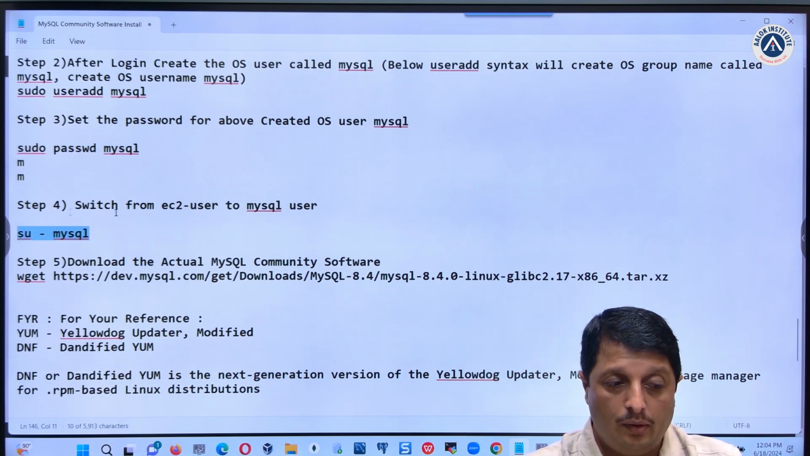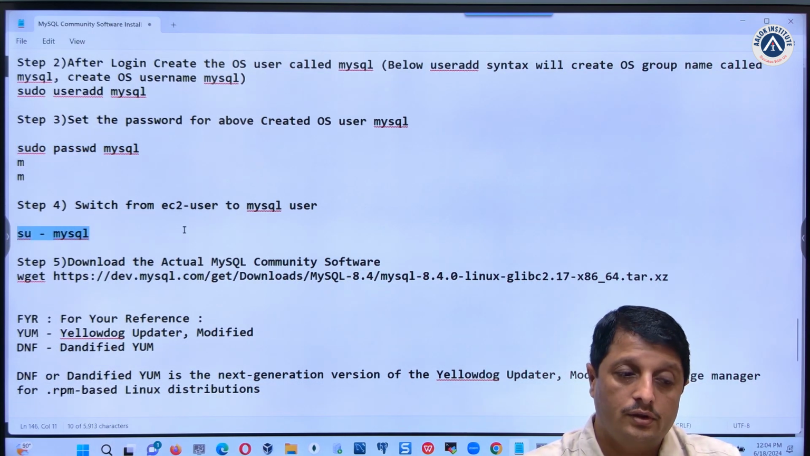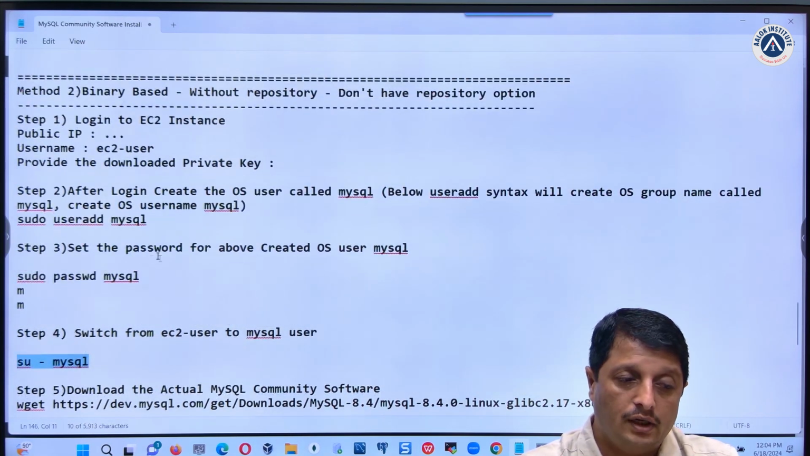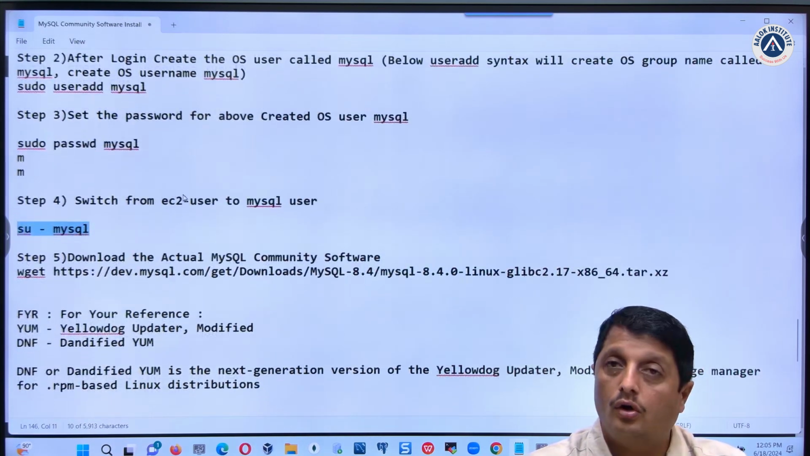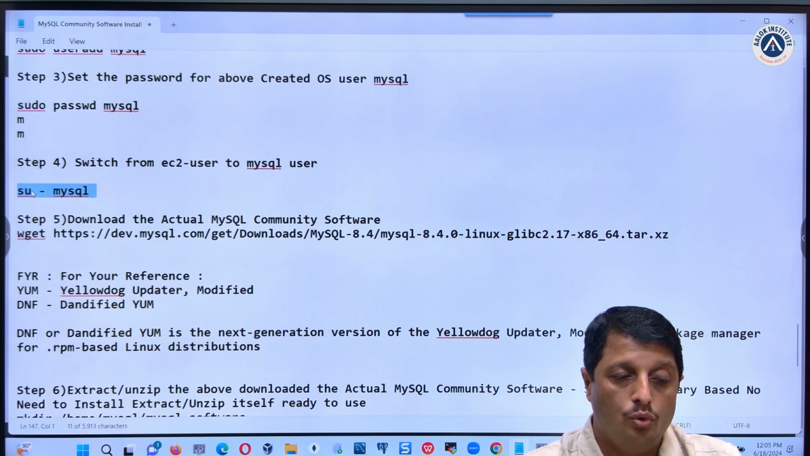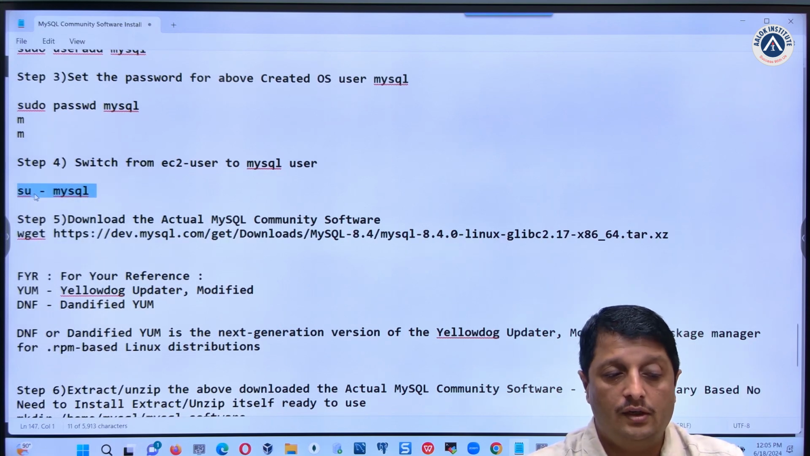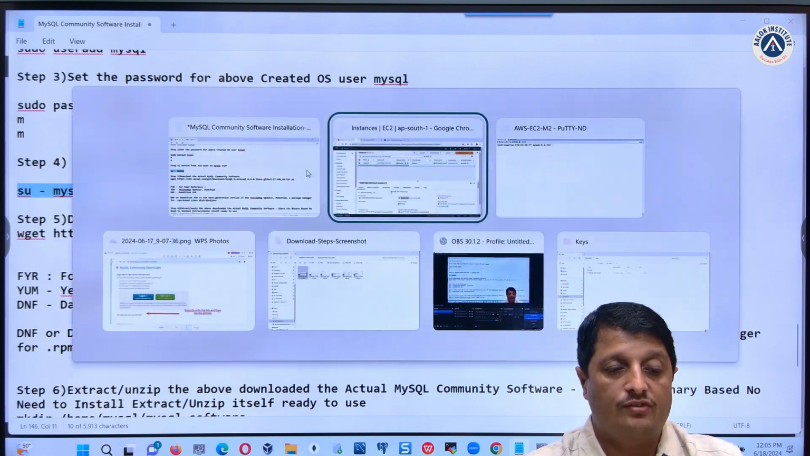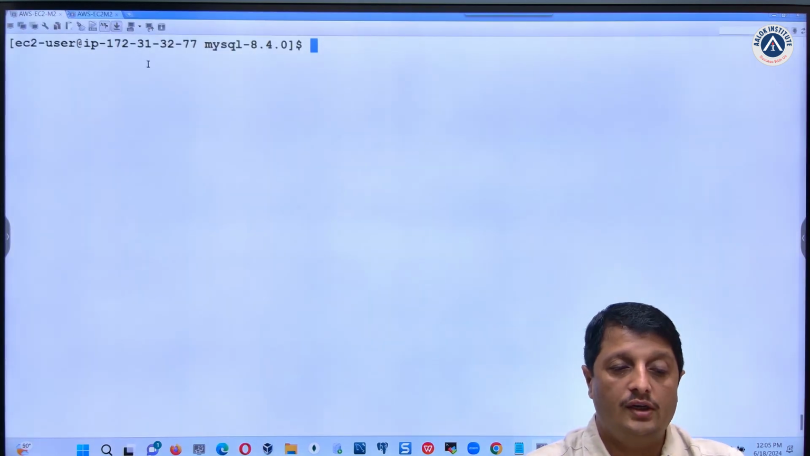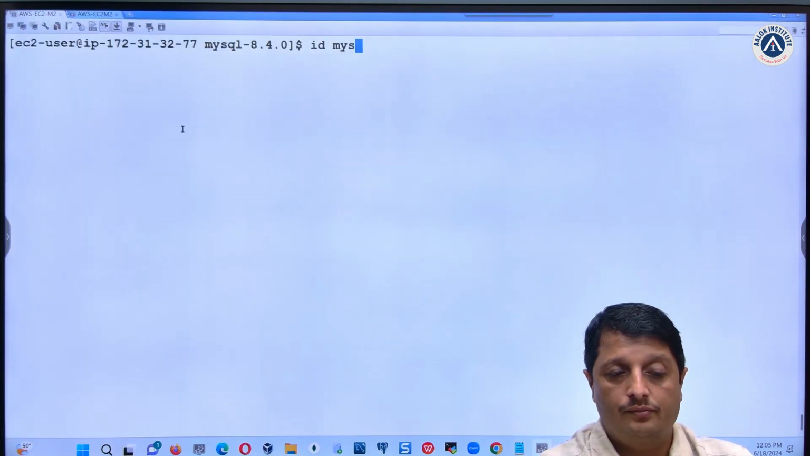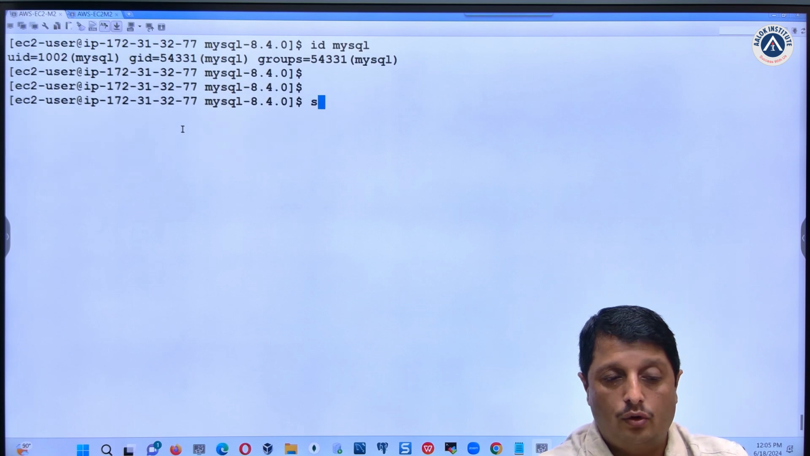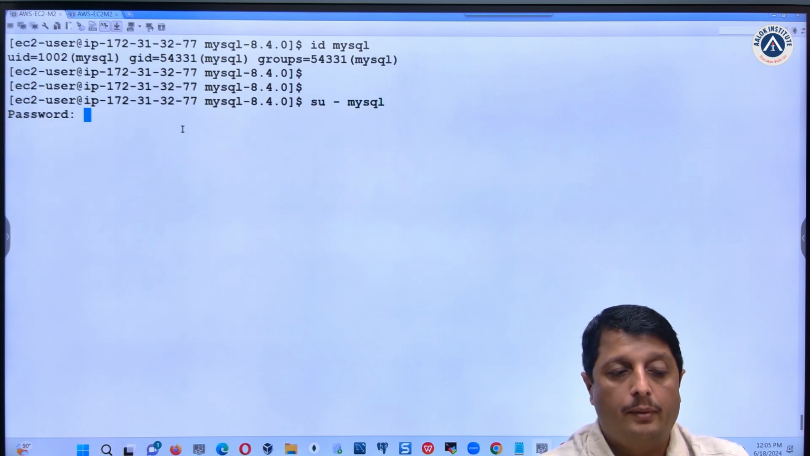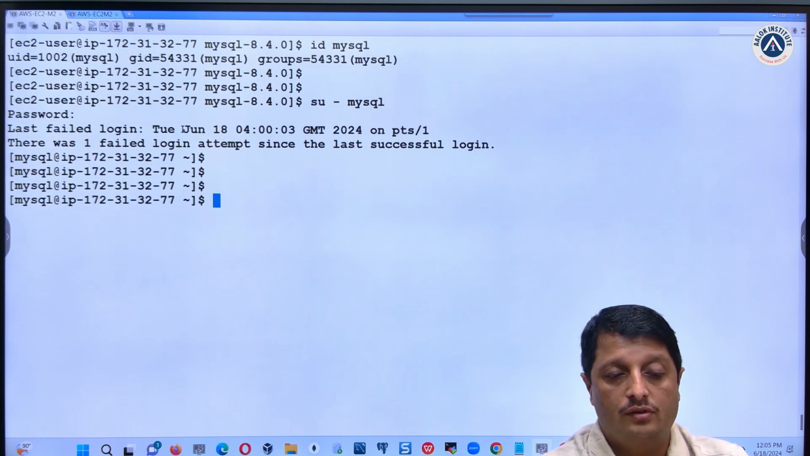In this case we will not be logging in directly with EC2-user or root, rather we go through the mysql user. So after preparation, we will be logging in to that user. Let's take an example. Consider I already have a user. I need to now switch to this user. I already gave the password, so now it's done.